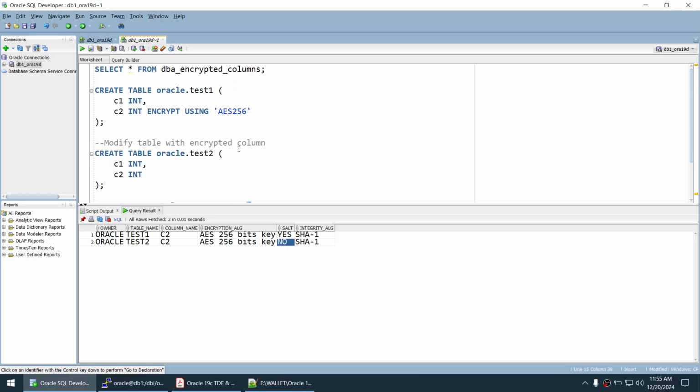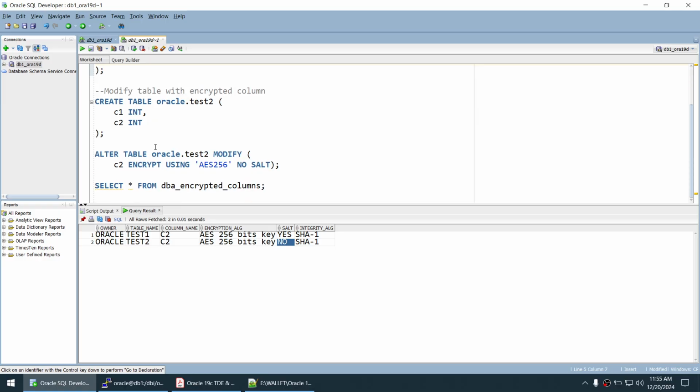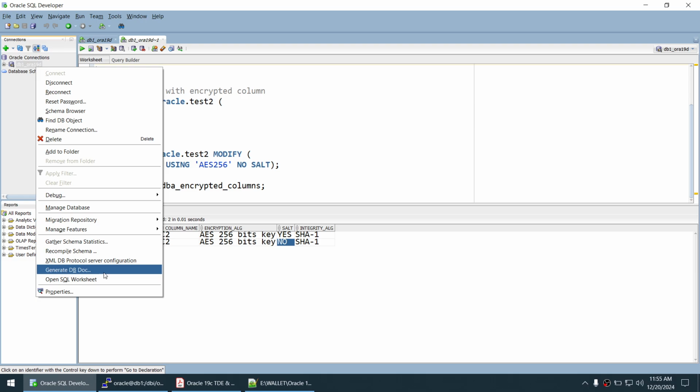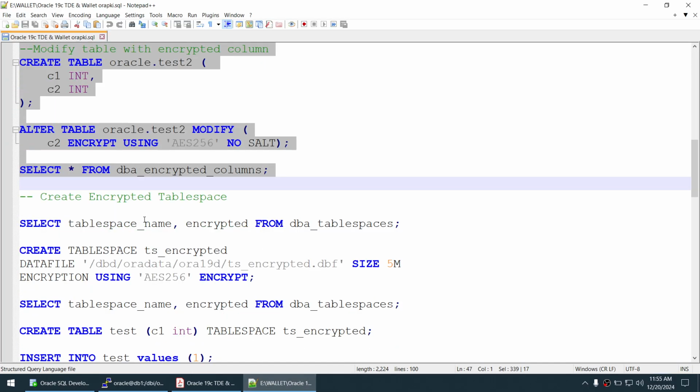So this was the way: either while creating the table you can encrypt, or if you have an existing table, you can encrypt a particular column. Now let's take a look at the table spaces. The next part is on the table spaces.